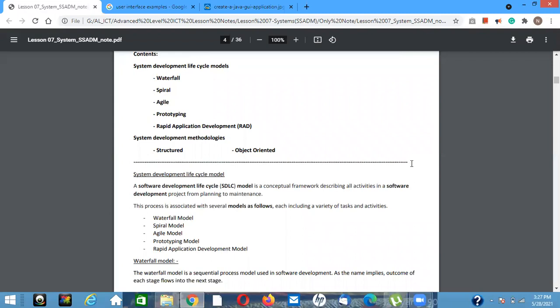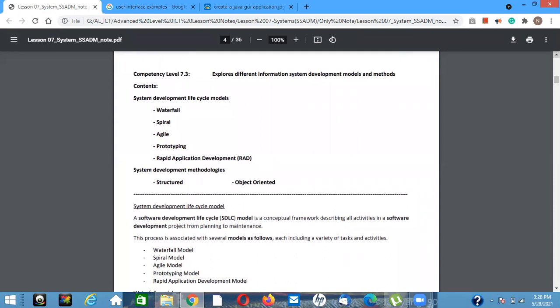Here we are having two terms, a model and a methodology. First of all, we are going to learn about what a model is and what the models are that are most of the time used in the industry. And then we are going to learn about what a methodology is. Clearly, you need to identify the difference between a model and a methodology.